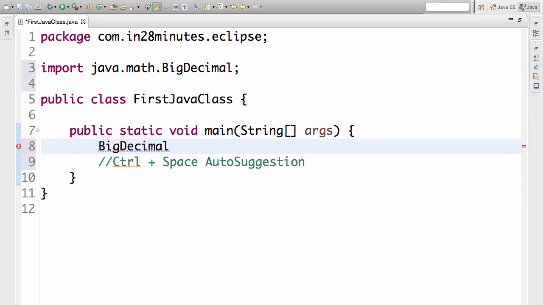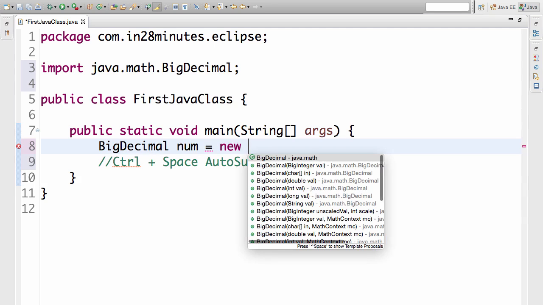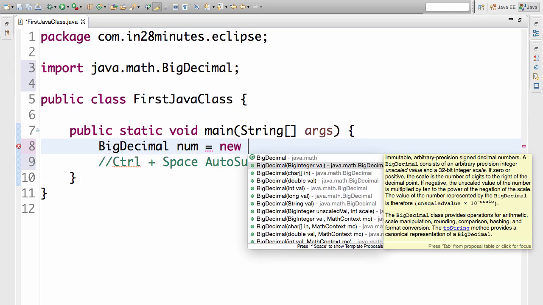When I'm typing BigDecimal, now you can also see there's an error coming up. So what Eclipse is saying is, there's an error, insert semicolon to complete the block statement. Actually what we want to do is we want to create a new BigDecimal variable. So I can say BigDecimal num and press Ctrl Space again, and you can choose which constructor you would want to use.